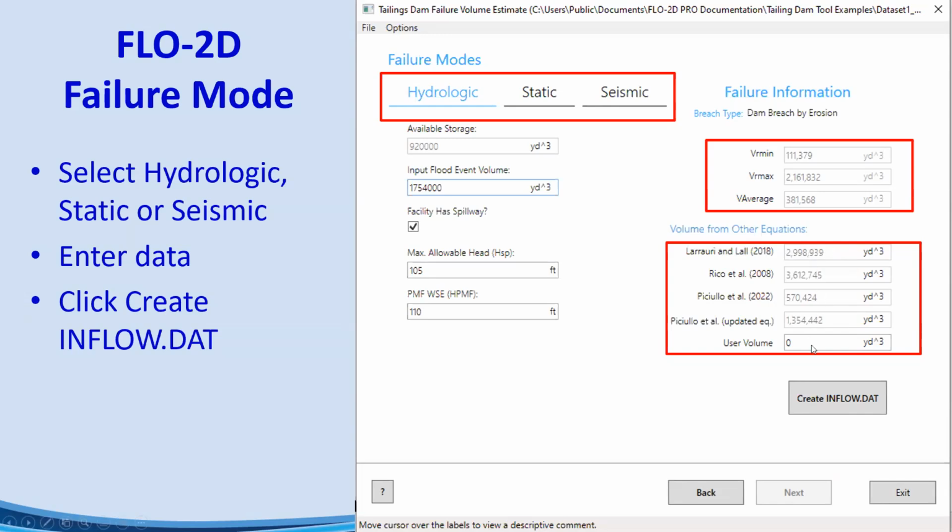Okay, but also with this latest version of the Tailings Dam tool, you could enter your own volume. That means that if you don't agree with some of these equations and you want to do your own empirical correlation, you can do it. You can calculate a volume and you can enter the volume here and use this volume to route the flow downstream in the FLO-2D model. Okay, so once you have all these calculations done in your Tailings Dam tool, you have to click create inflow.dat file.